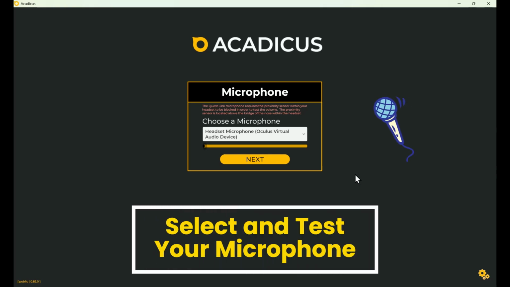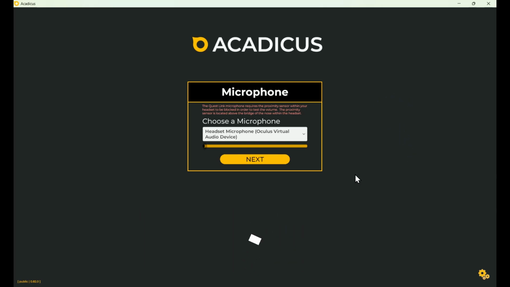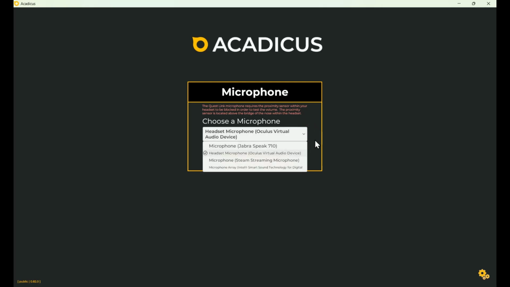So if you're having to talk to folks who are not co-located with you, not in the same room where they can't hear you speaking naturally, maybe they're in a remote location or you're doing distance learning, they could be in another campus, another state. You want to make sure to select the correct microphone so that Acadicus can transmit your voice through the Acadicus system to either the headset or the desktop user that you're speaking with.